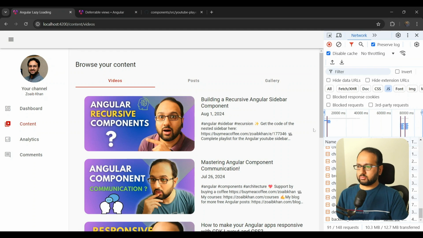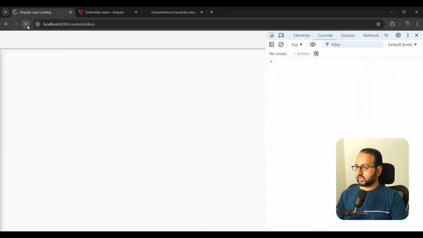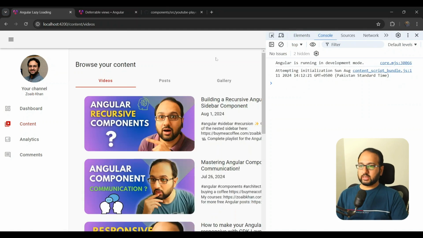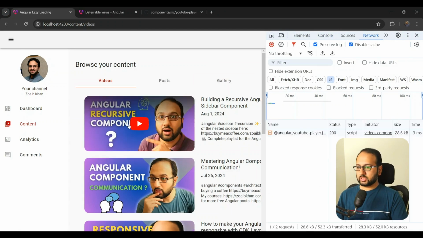And we can see that everything looks the same, except that now this basically is just an image. And in fact, let's load it again, and let's go to our network tab again. And now when we hover over this, you can see that the YouTube player component is only loaded when we hover over it.